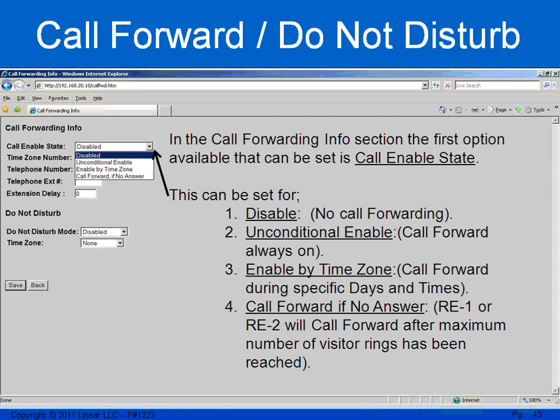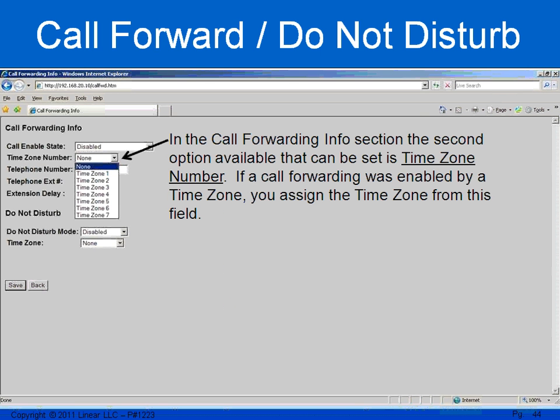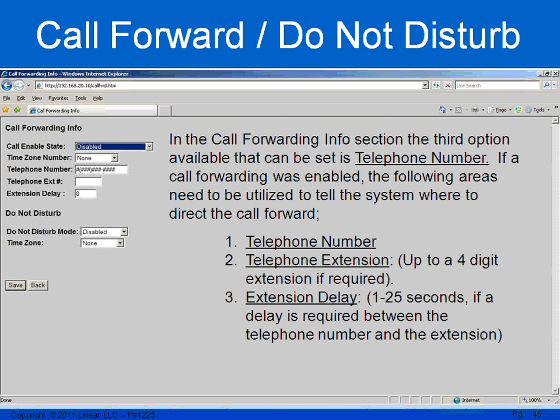If I have the call enable state set to time zone, I would need to select a time zone for it to follow. If the call forwarding is enabled, I would need to input a telephone number for the RE1 or RE2 to dial. Also, I might need an extension. I can have up to a 4-digit extension, and the delay between the telephone number and the extension from 1 to 25 seconds.